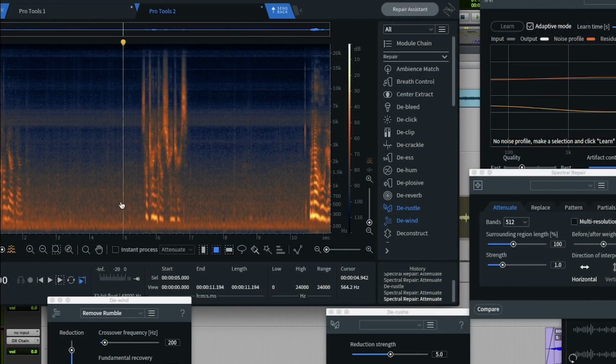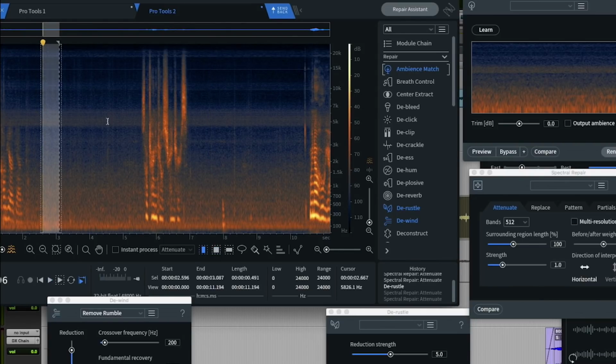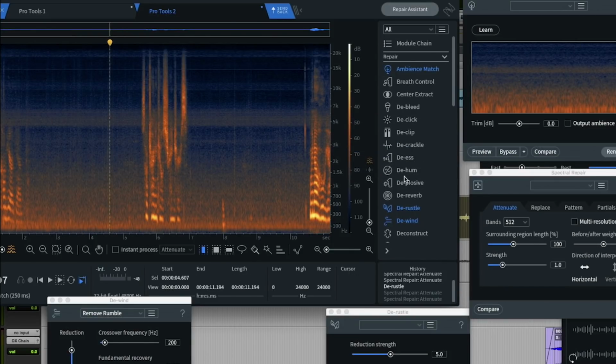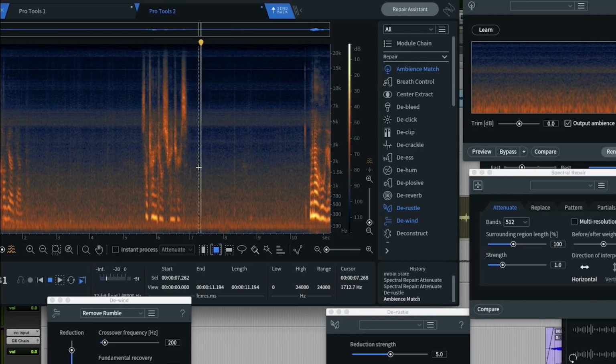There's an alternate process I can use to take this out, which is kind of handy as well. I can actually sample a section of the recording using ambient match. Let me learn this. I've now sampled a piece of ambience that I want, and then I can go in here and use output ambience, and I'm going to output ambience only, so it's not going to overlay, it's just going to overwrite. And I'm going to select that noise, and I'm going to hit render, and now that noise is gone.